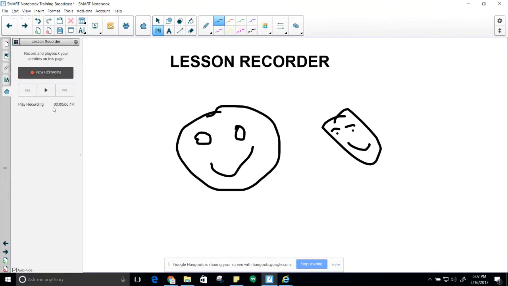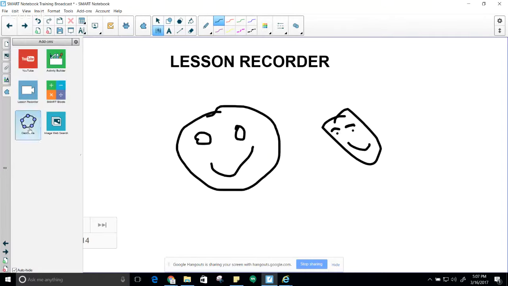Stop recording and play. So you can see how it's added there. So go through, you're doing a lesson, record the whole thing, save the file. The file has this on it, so it can come back and play it. GeoGebra, we've already covered. It's in the other GeoGebra.